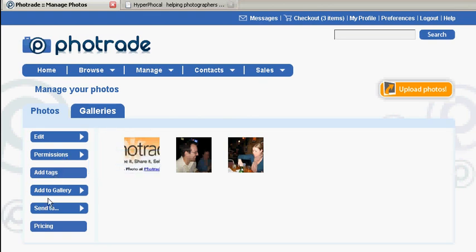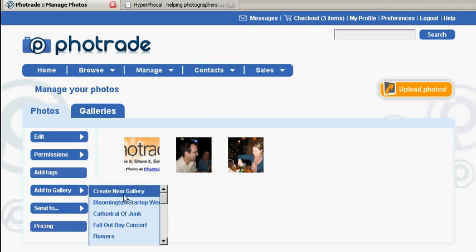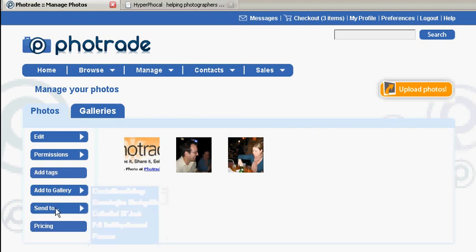I can add tags, I can add them to a gallery, or I could create a new gallery to add them to. I can send them to email or blog, or I can also set custom pricing that will apply only to these 3 photos. So this gives you a lot of control over how you manage your profile settings and your pricing settings for individual images, groups of images, or your entire portfolio.